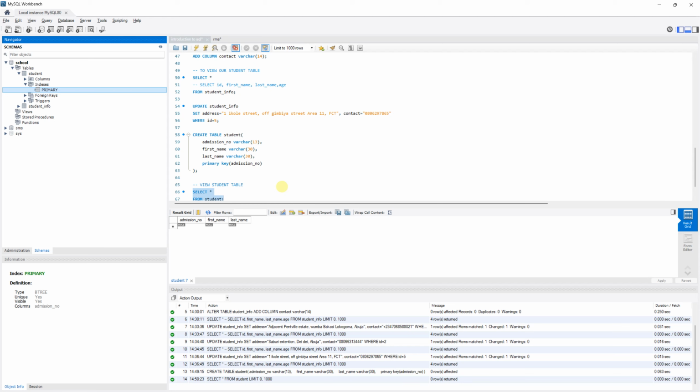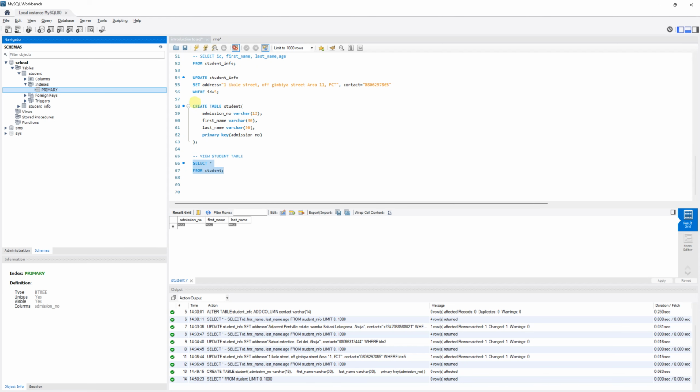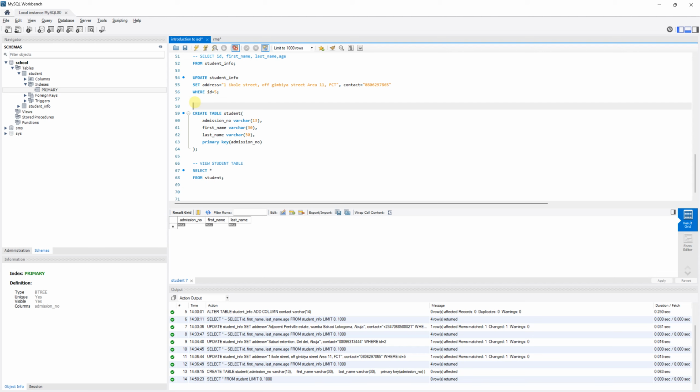Now that we are done with that, we would do the same thing for the courses. So I'm going to make a comment here, create a student table. I'll say create a table called student.